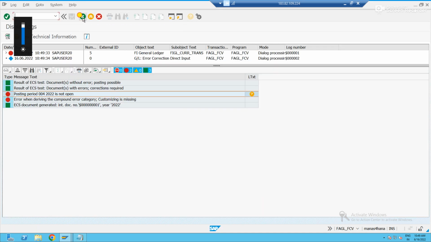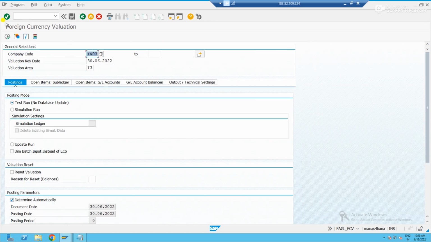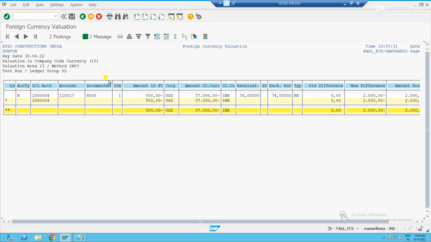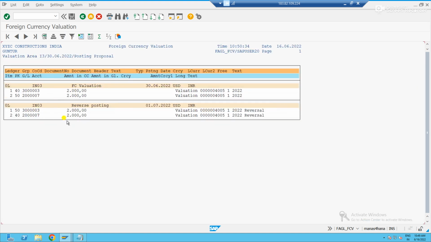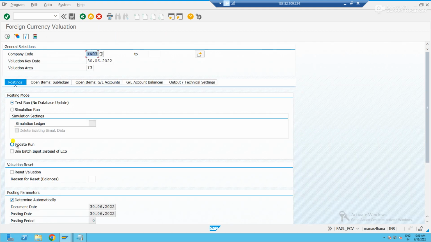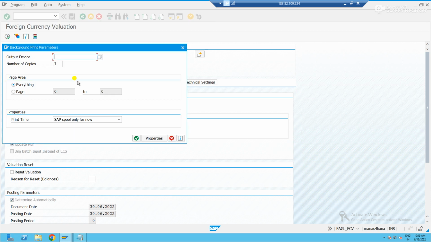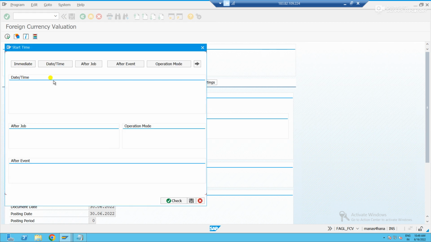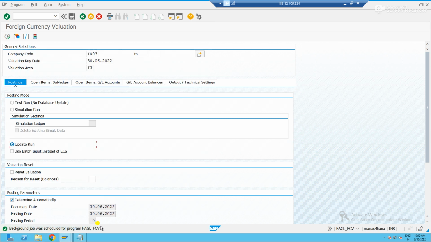Now let us go back and rerun. See, now the errors are gone. Two postings: one is the actual posting for 2000, the other is the reversal on 01.07. Immediately it's reversing. You just come back, click on update run, go to the program, and execute in the background. Same steps, LP01, click OK, enter, immediate, save it. The program has been scheduled.